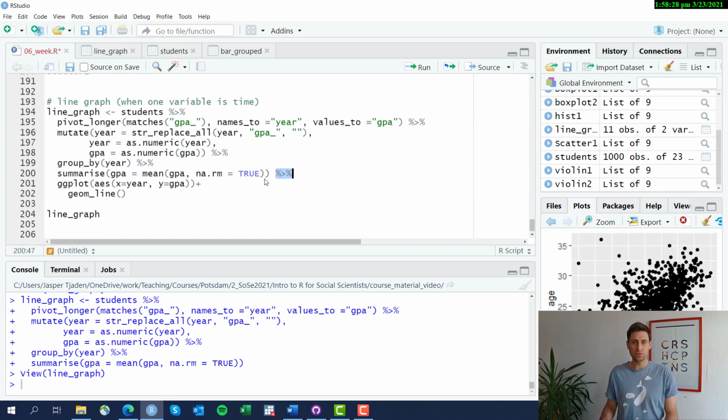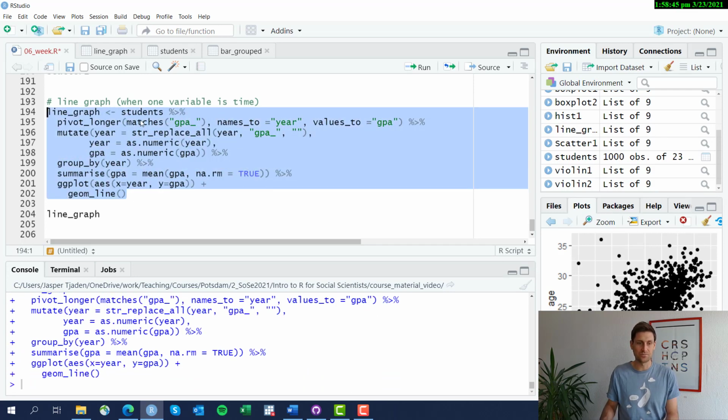So in the same command, we just pipe it and then use the ggplot function. We tell ggplot that the year is on the x-axis and that the average grades are on the y-axis, and then we just simply use the geom line, which is going to produce a line graph. Let's check it out.